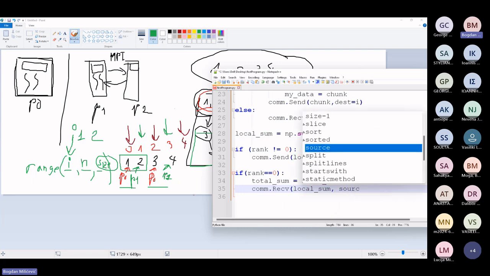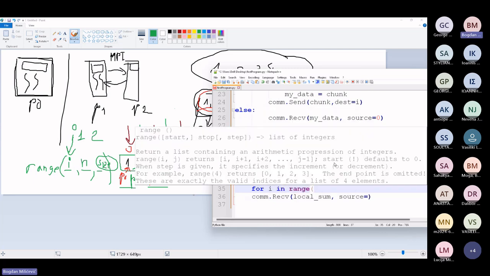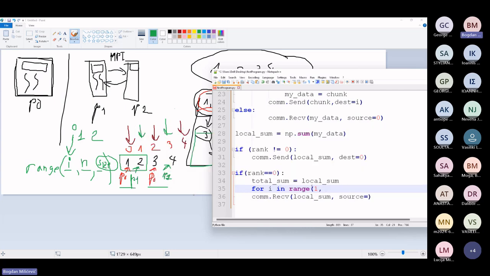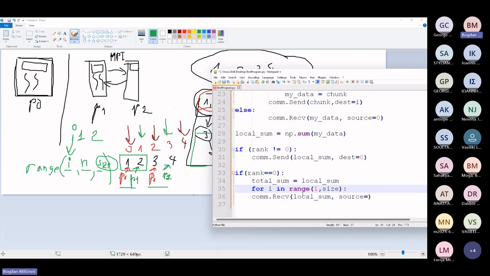Who will be the source? Well, everyone else. How do we write everyone else when we don't know how many there are? So we should go in a loop for i in range from the first process. Why not from 0? Because we are the zeroth process. We already have our data. So we're starting from the first process all the way until the last one.